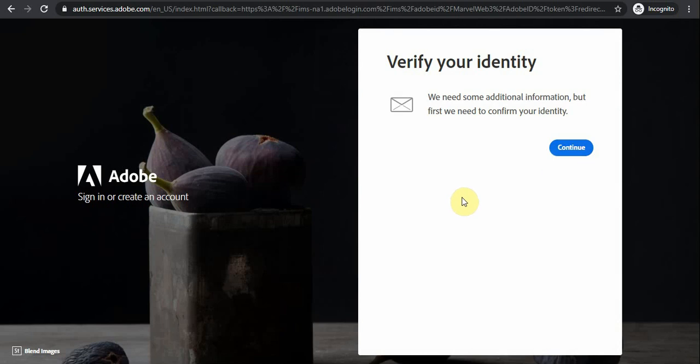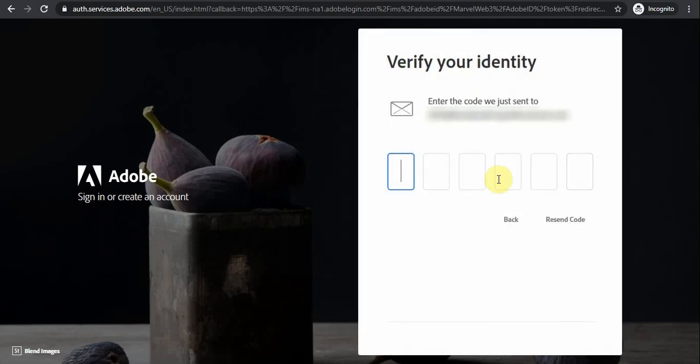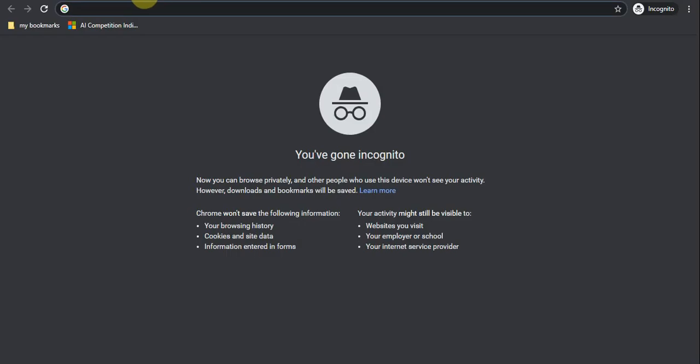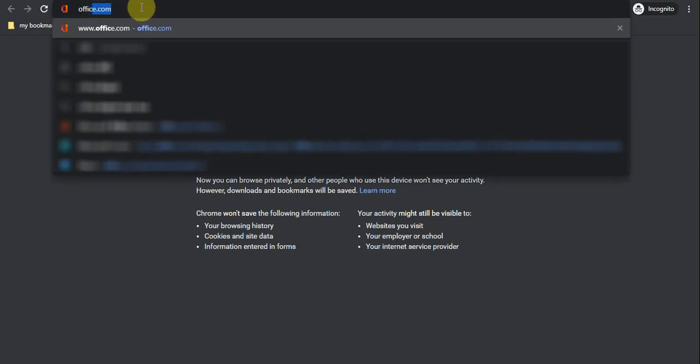So once you have clicked on the continue button, it will ask you for the verification of your identity. For that, it will ask for a 6-digit code to enter here for the verification process, and this 6-digit code will be sent via email to your Outlook account. Okay, so to check your Outlook email, open a new tab and type office.com.